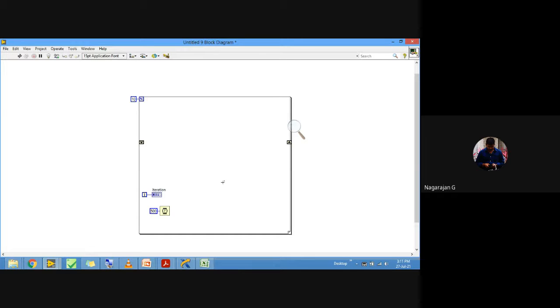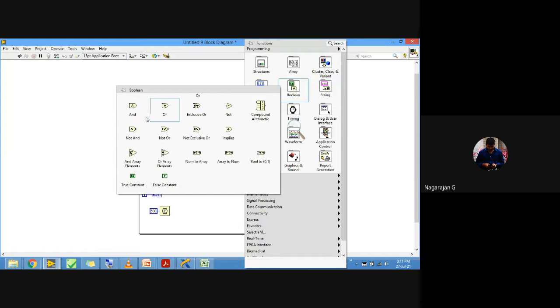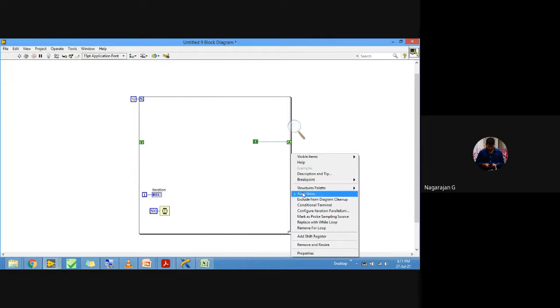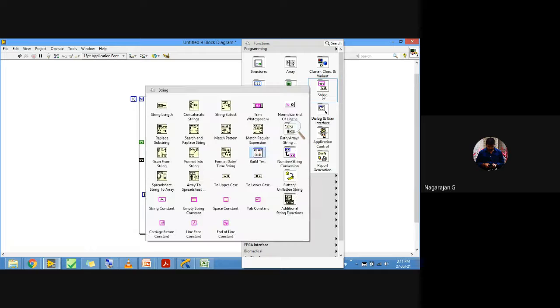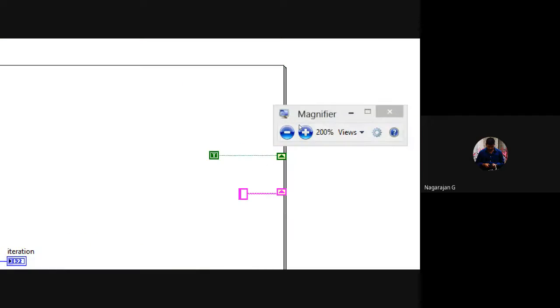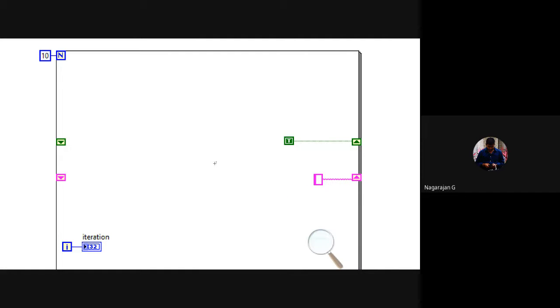It looks black in color because we have not defined which data type it has to store. When we pass any data type, and keep in mind, shift register is not used to store only numeric data. If you want to pass boolean data, then shift register memory will be assigned to store boolean data. If I right click and add one more shift register, I'm just using a string constant. See, when I pass a string value to the shift register memory, it will store the string data. So like this, you can create any number of shift registers in order to store the value.